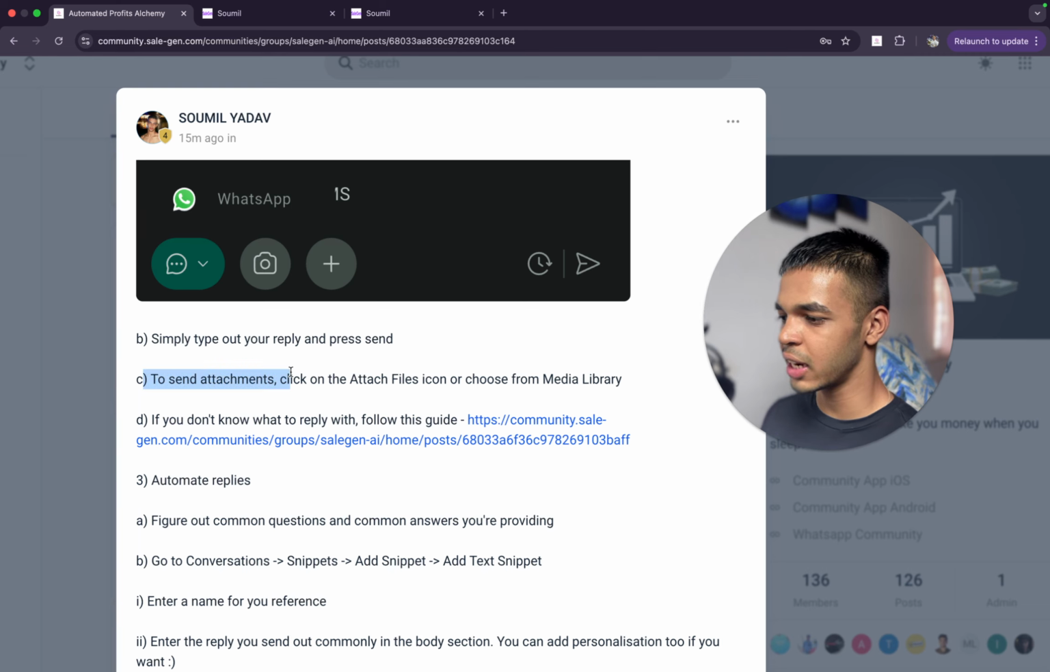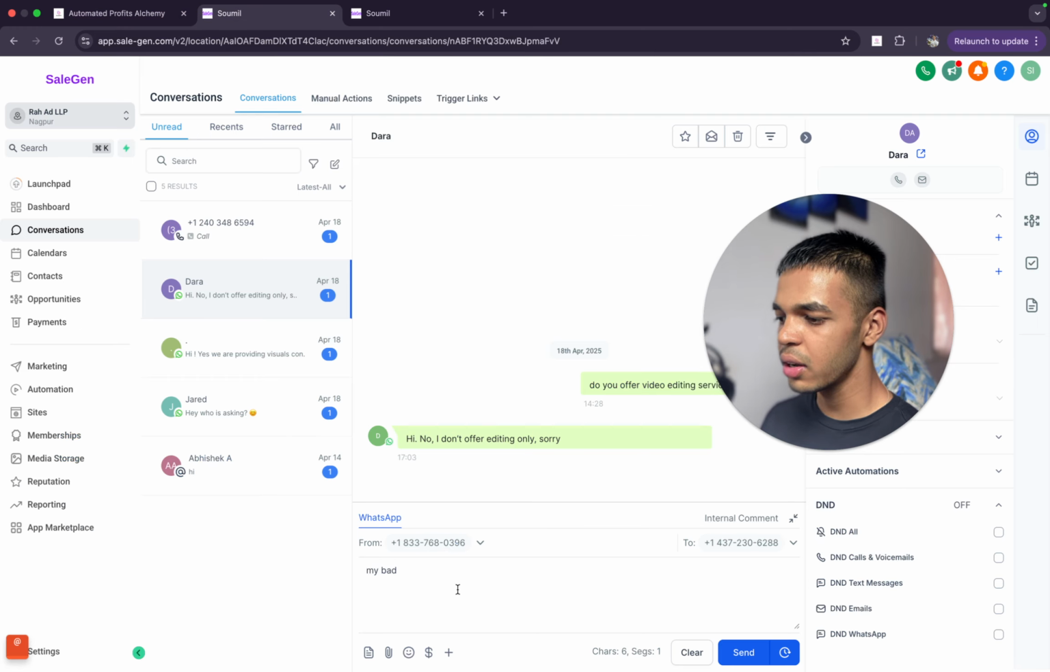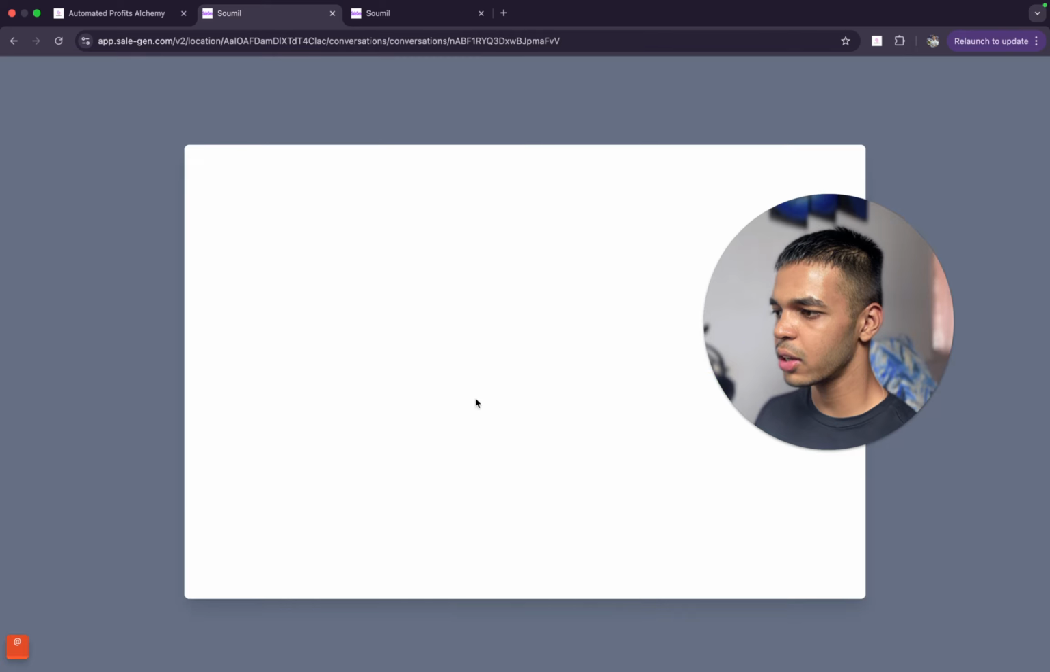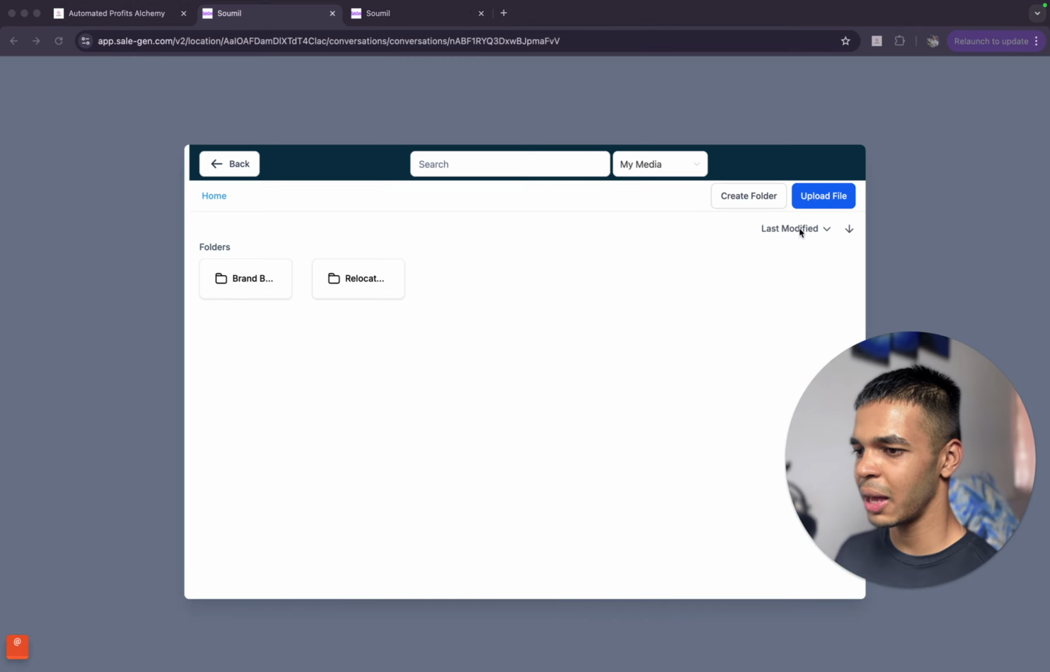If you want to send attachments, you can send attachments as well, like images, MP3 files, videos, everything. So you can come over here, and let's say I wanted to send a picture as well. I can click on attach files, and you can either choose from the media library. We have media storage, which is basically like Google Drive, where you can upload your photos, videos, files, whatever you want. So if it's already uploaded, you can click on choose from media library, but it's empty because we've not added anything.